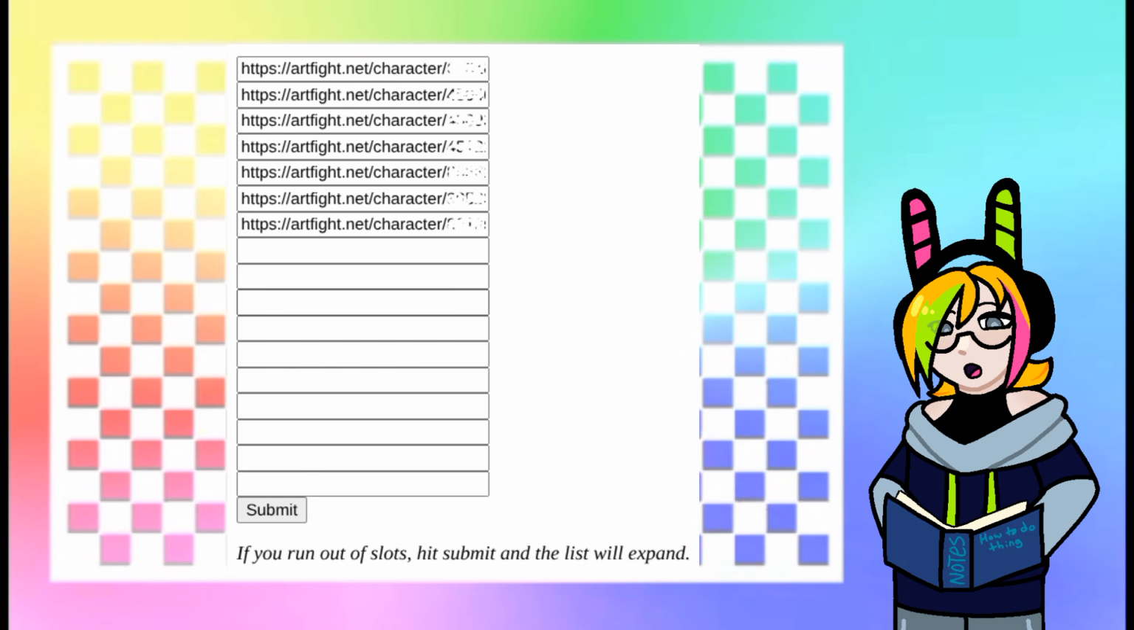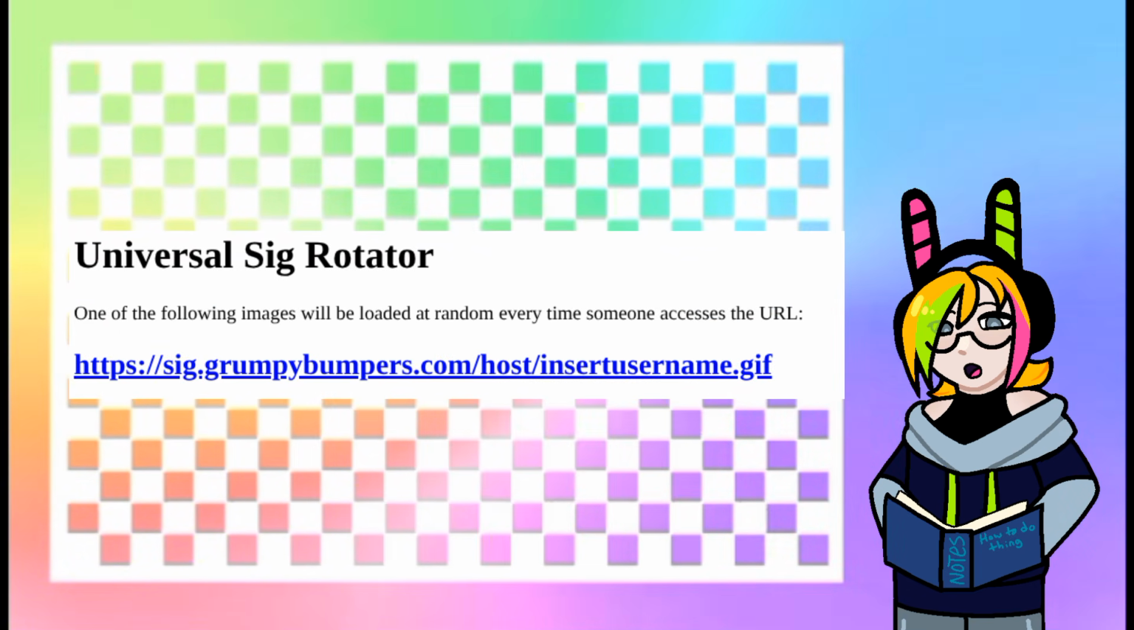Next, insert the links of your Artfight characters. If you run out of spaces, hit Submit for more. Once finished, this will give you a very long link which you will need to copy. Depending on whether you want to have a custom image or just text, the final step will be done differently.